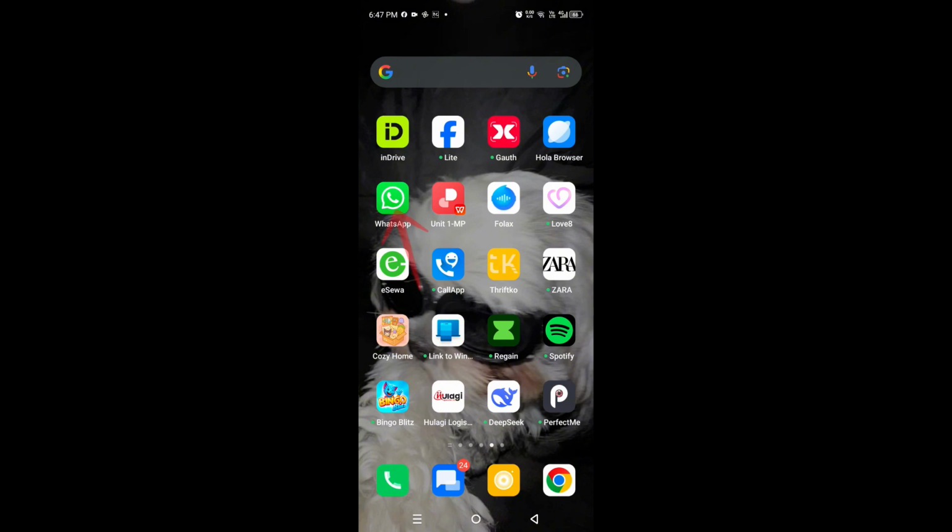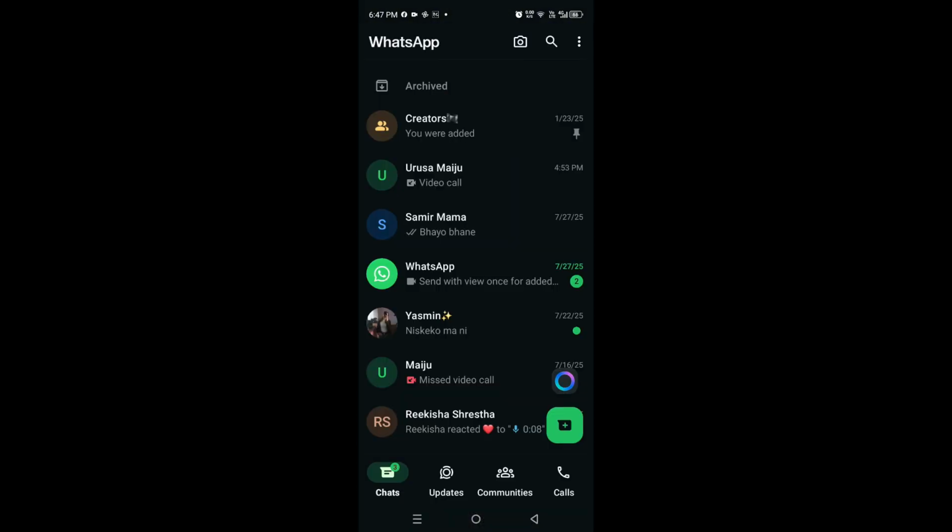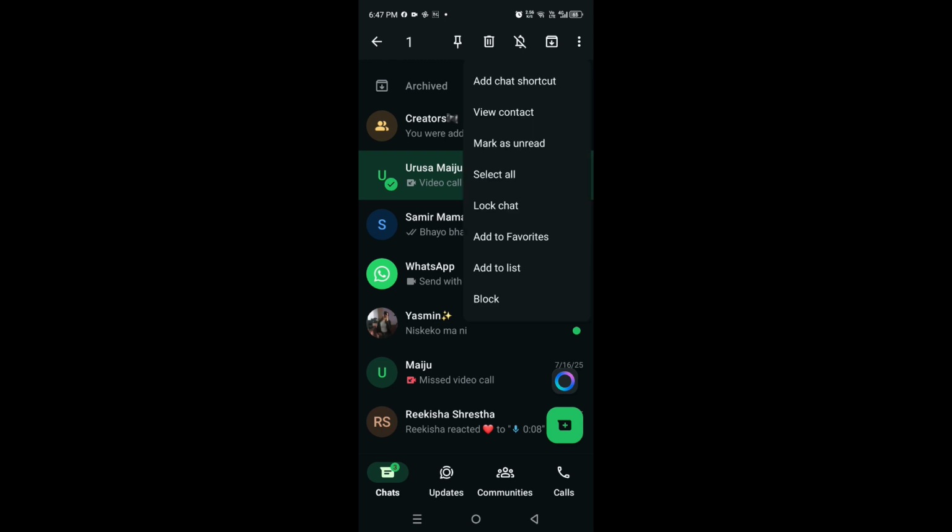To do that, you have to open your WhatsApp. Here, find a chat you want to mark as unread. Long press on the chat you want to mark as unread. Now, tap onto the three-dot menu on the top and you will be able to see an option called Mark as Unread. Tap on it.